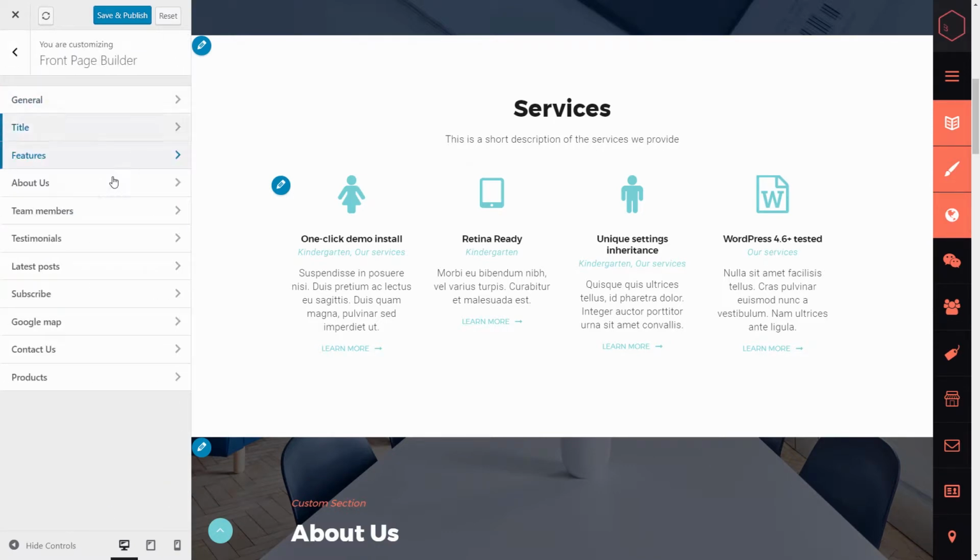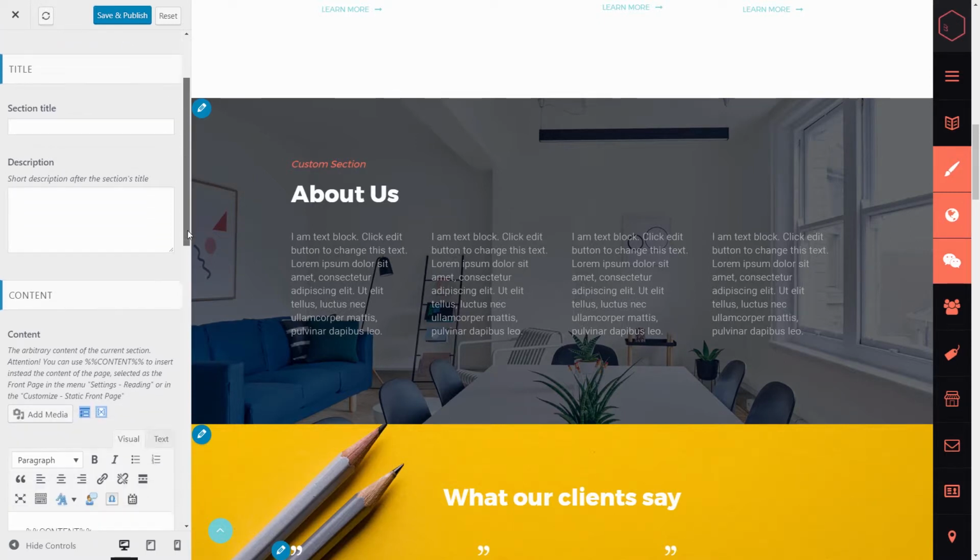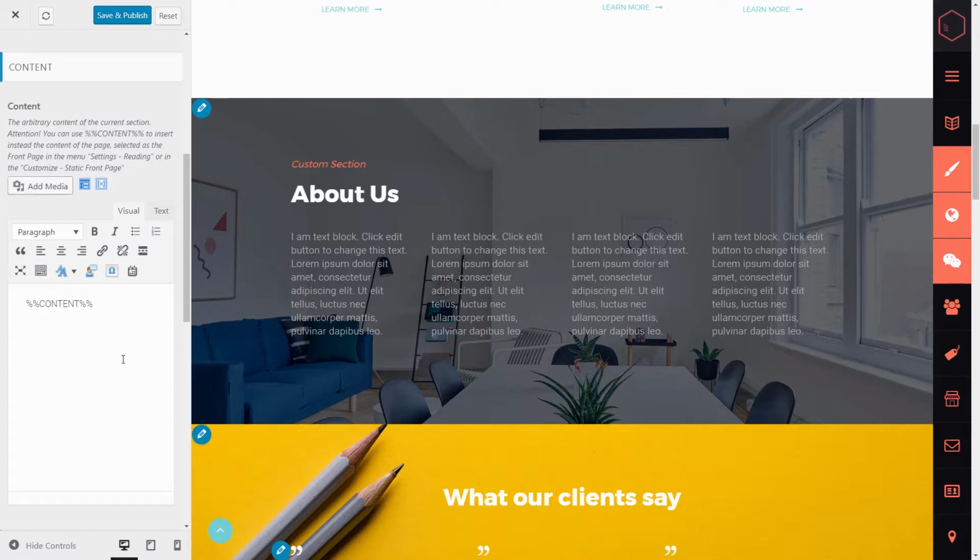Next goes the About Us section, and here we can find the same settings we've seen before, such as paddings, title, description, and so on. But here we've got this content area with a text editor, which lets us insert any kind of text and format it the way we want. You can use the features of the default WordPress text editor and insert tags, links, block quotes, all kinds of stuff. But you can notice that over here I've got this complex 4-column layout, and in the text editor I have only this one line of text that says content.